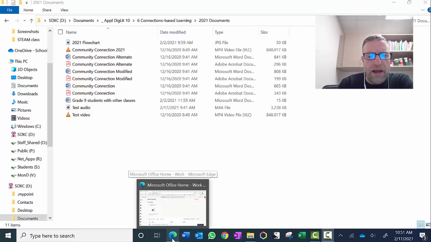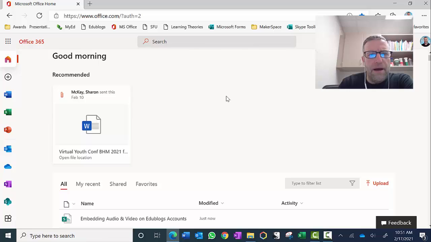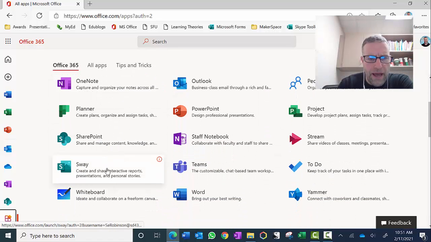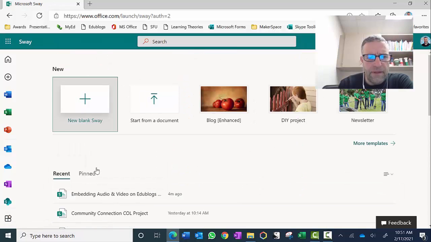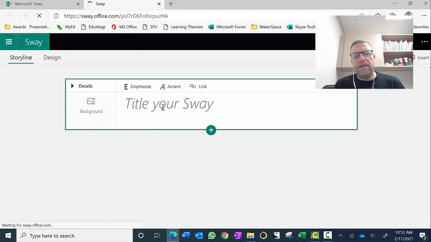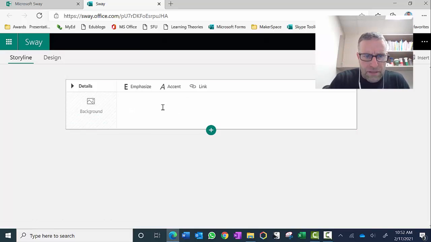So I'm going to flip over to my browser. And here I am in my Microsoft Office page, and I want to start a Sway. So when I log into my Office 365 account, I have some tiles here that I can use, but the S is SharePoint, not Sway. What I want to do is hit All Apps and find my Sway app. Click on that. Now, I'm going to start a new blank Sway, and I'll hit that. And I'm going to put the title of my Sway here. I'm just going to use the title Test.